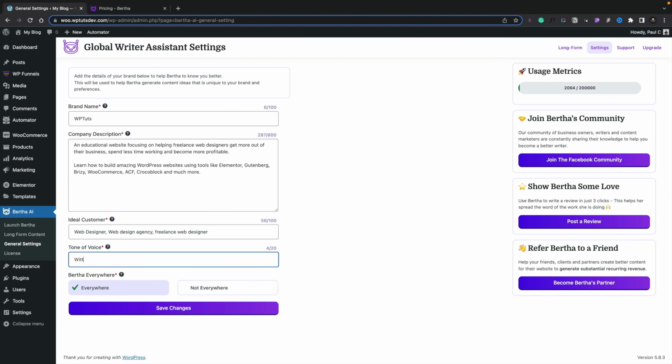So for this example, let's just change this from informal and we'll put in witty inside there, because let's be honest, we all want to be witty because that's what wins the day.